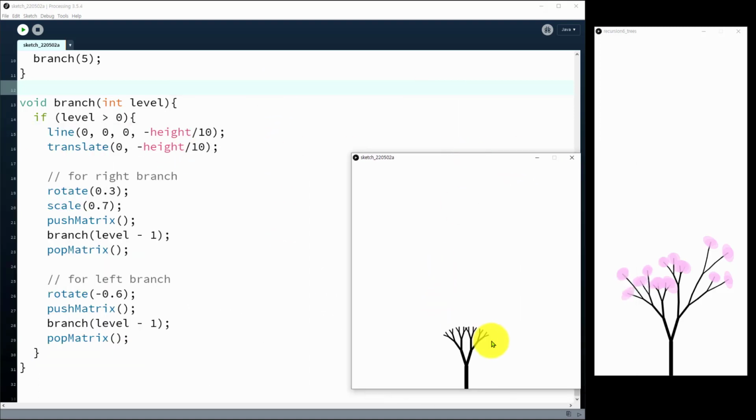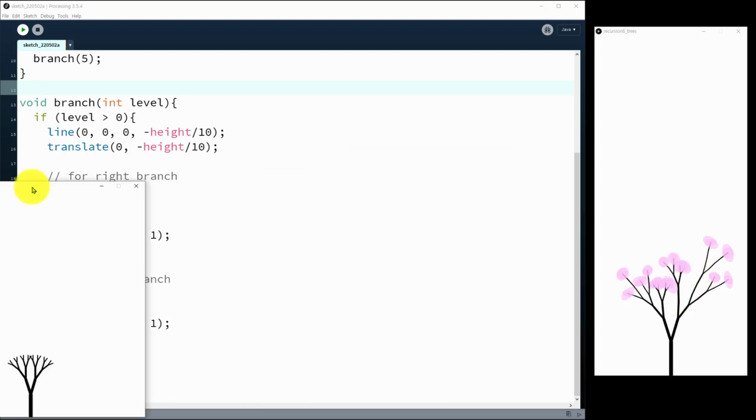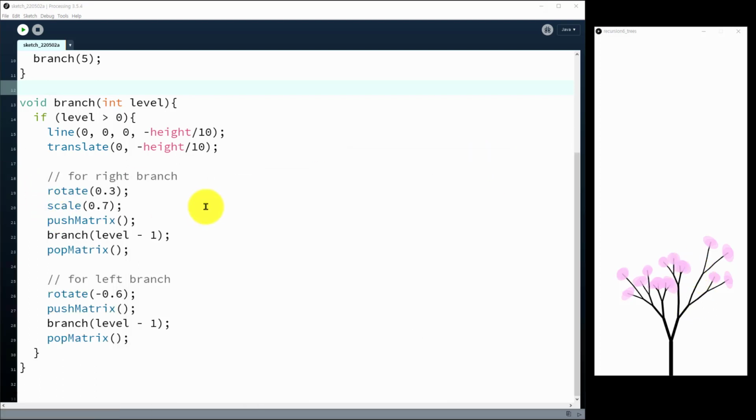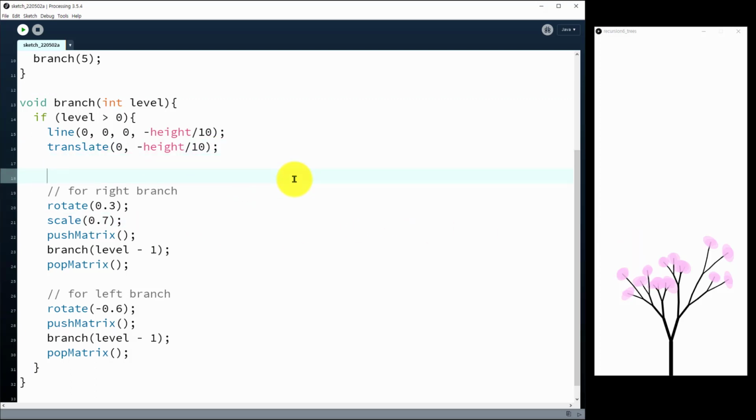So in the left image, all the branch lengths are the same, right? It's getting lesser, 70%, 70%, 70%. But sometimes you can have different branch sizes here. So let's give a little more randomness here. So after drawing the line, I'm gonna have one more if statement here. If random 1 is less than 0.6.